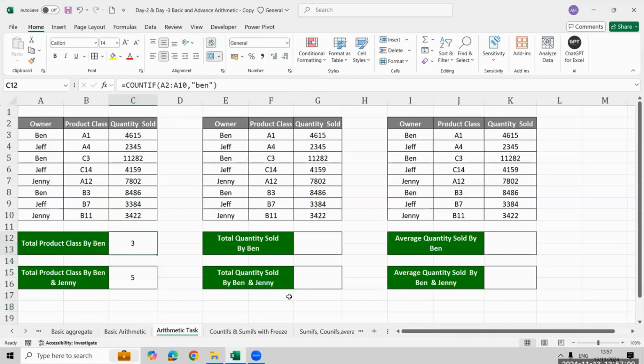5. So for a single count, you use COUNTIF only one time. For the double count, you have to use it 2 times, but in between, you will have a plus sign. Is it clear? So this is how you're going to get the answer.